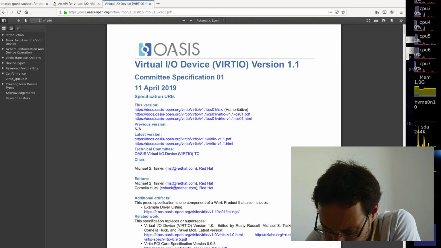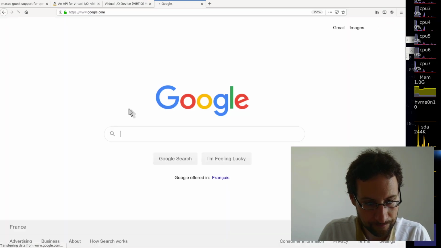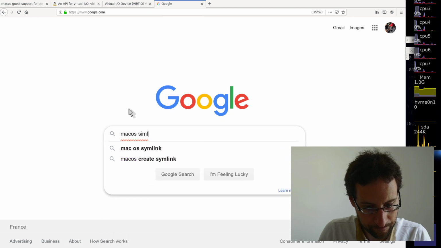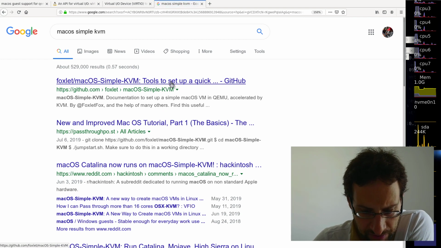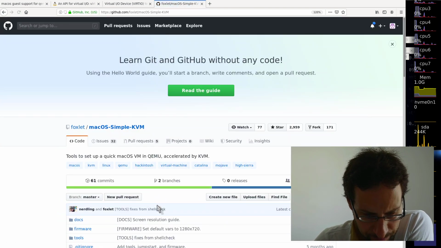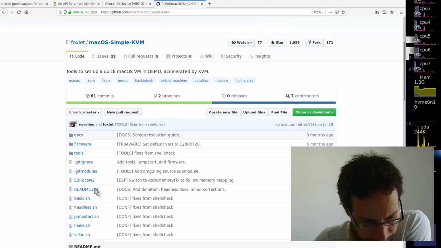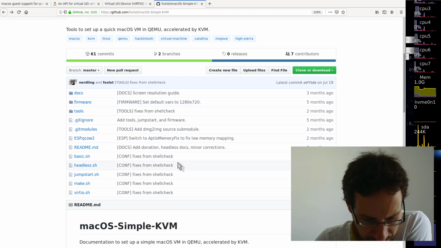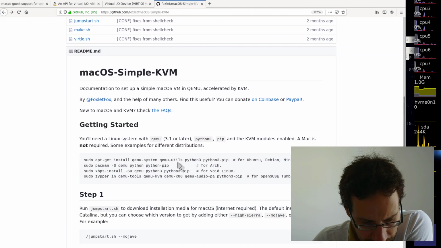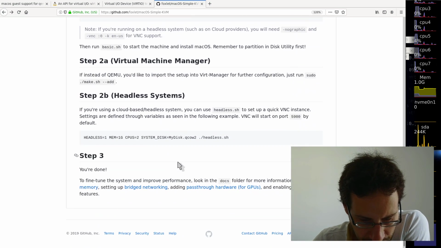macOS Simple KVM on GitHub. What do you mean with macOS Simple KVM? Need to Google that. A tool to set up a quick, oh you mean, okay. Ah, that is you, I guess. So which firmware is it? Is it OVMF, what we also use there with this company? Yeah, cool stuff. I hope that this doesn't use Clover then, I guess.